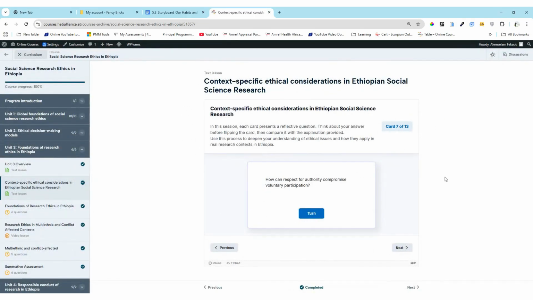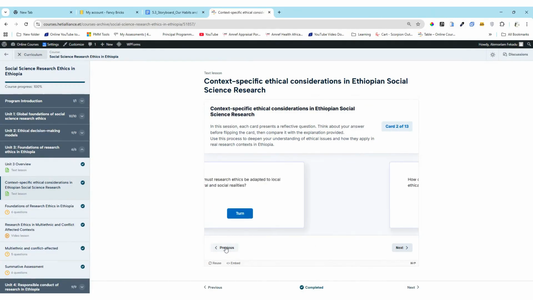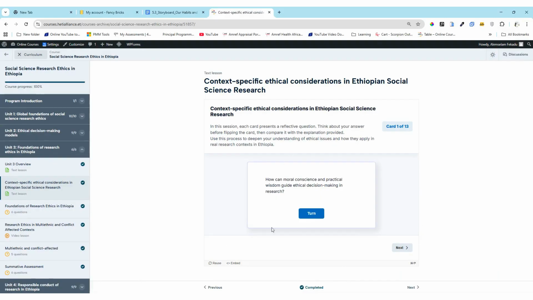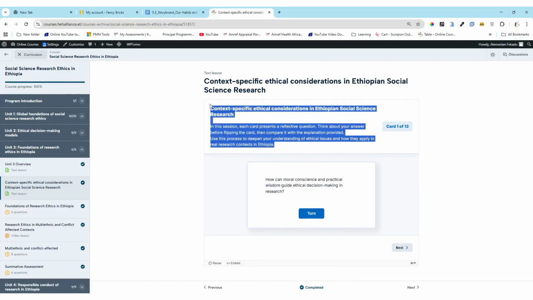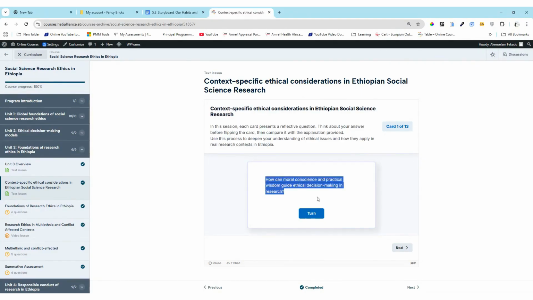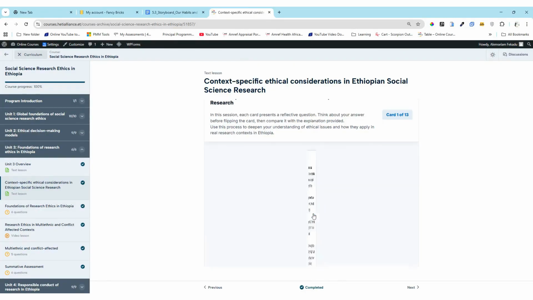There are also lessons with this kind of interaction. If we go back to the first page, this is a card. When you face content like this, we encourage you to read the instruction carefully. This particular session, for example, has a reflective question. Read the question, try to answer the question, and then click turn.